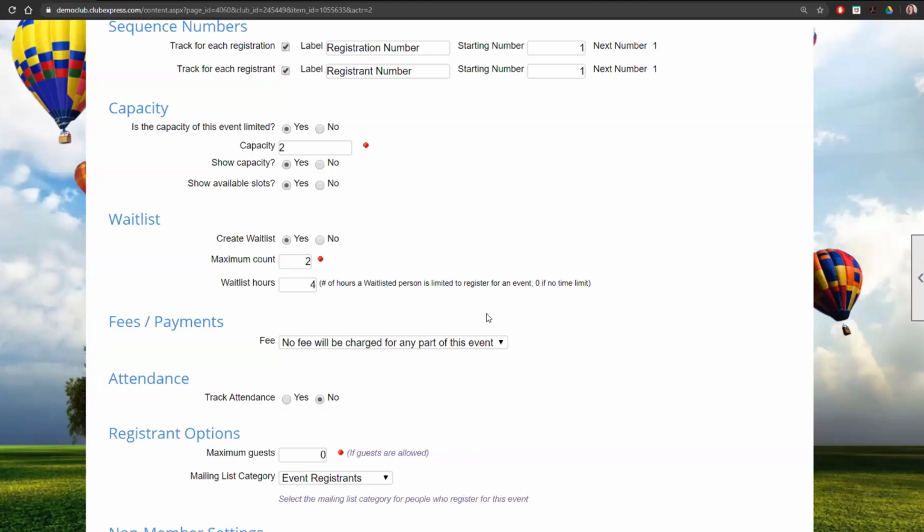Just before you go past that, the question is, is there an upper limit to the maximum count on the wait list? So the maximum number of people that you can have on the wait list would be 99.